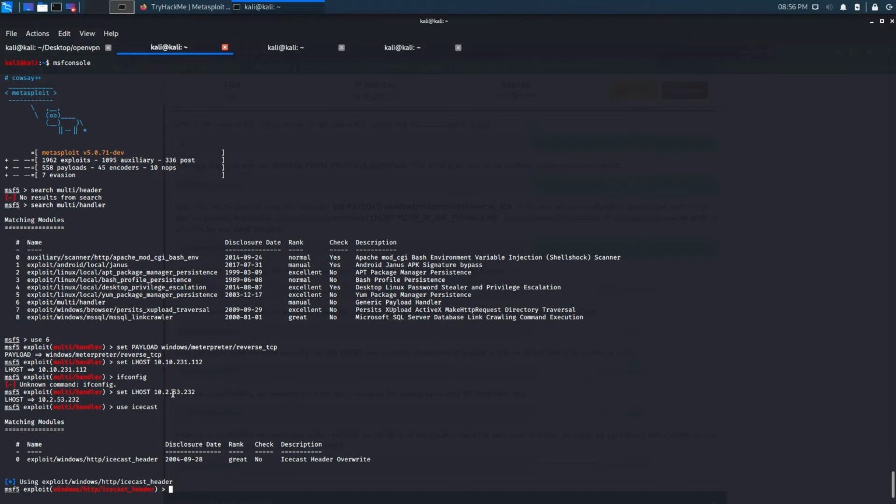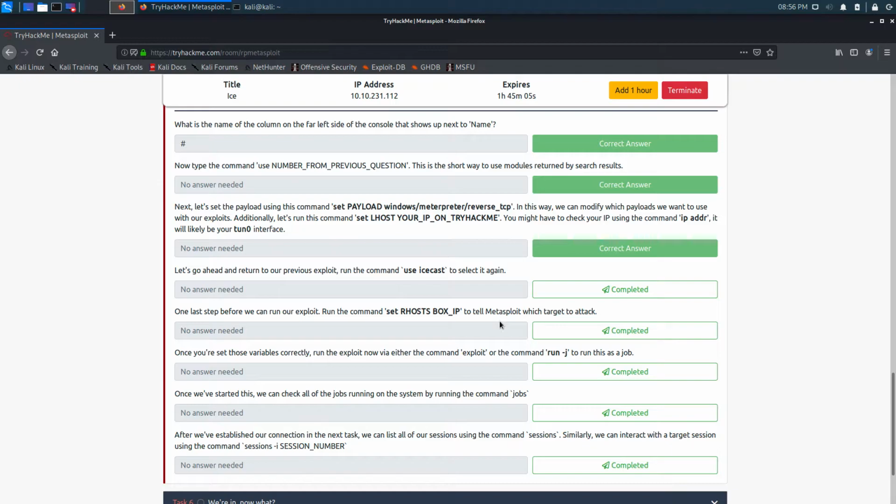So we're going to use Icecast. One last step before we can go and run our exploit, run the command.